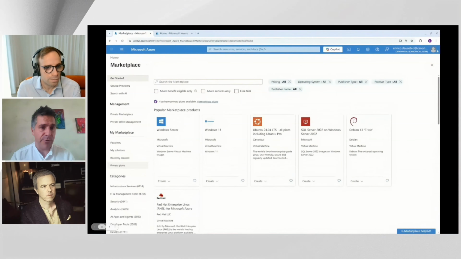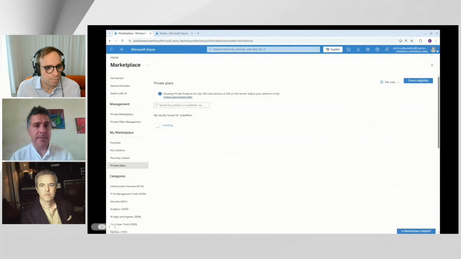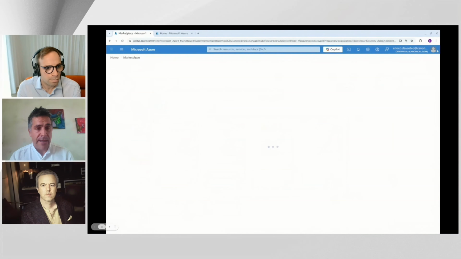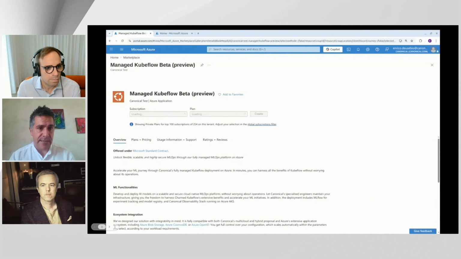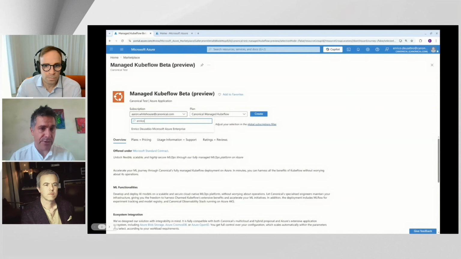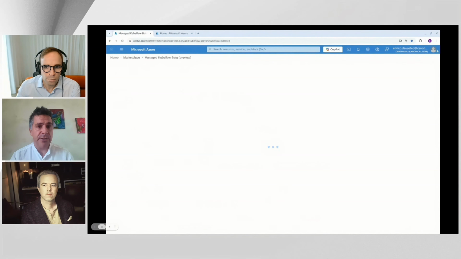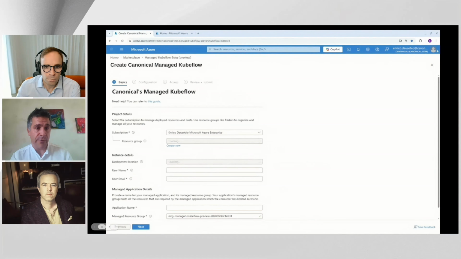So first of all, you go to the Azure Marketplace, where you can select the Canonical offer for Kubeflow, as we are doing now. And as soon as you select this offer, you will be directed to the page where you can pick the subscription that you want to associate your Kubeflow deployment to. So this will effectively start the process. And in the next page, you will be able to configure the deployment further.